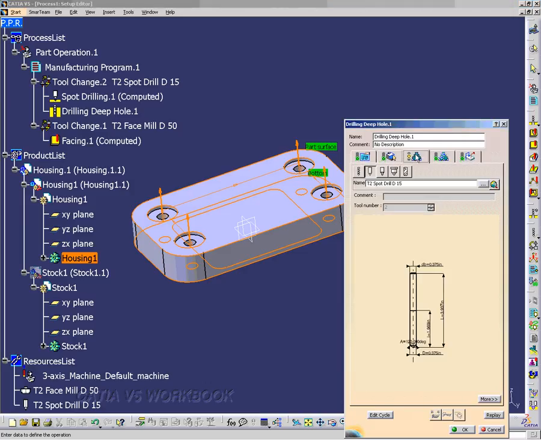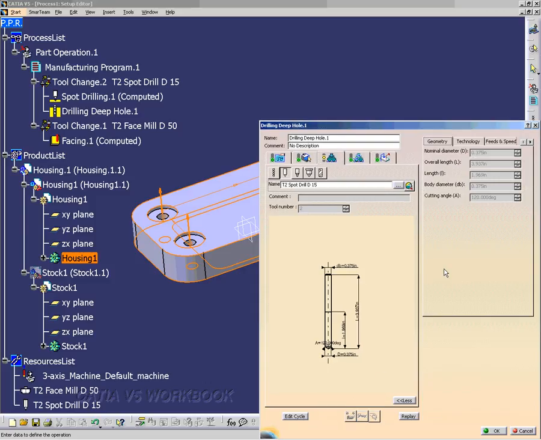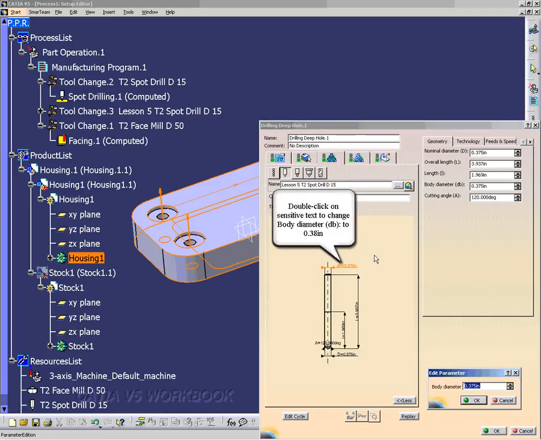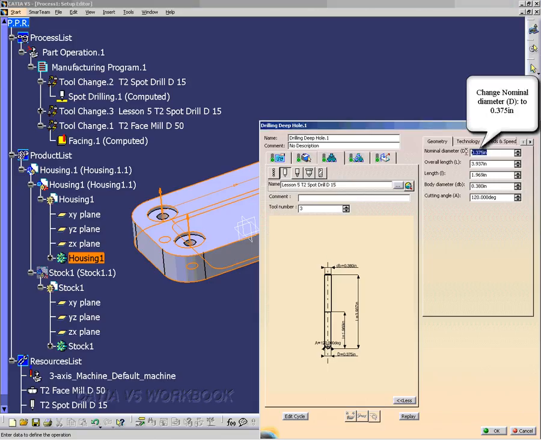Now if we go to our tool, notice here we have different tools, and we can rename our tool. And I'm going to rename mine. And as we build up our tools, we can pick from the list. Now we'll double click on the sensitive icon here and change the body diameter to 0.38 inches. And then we can hit the more button and then go up to the nominal diameter and change it to 0.38 inches.